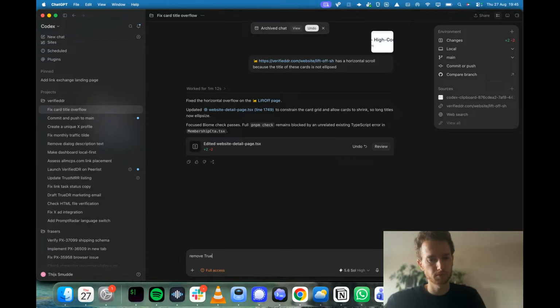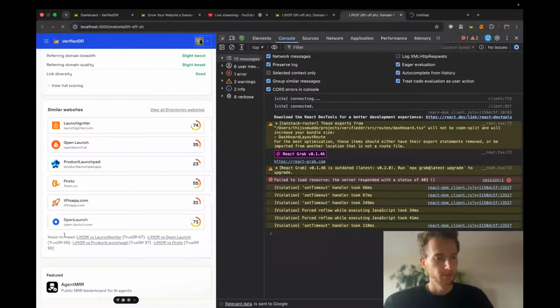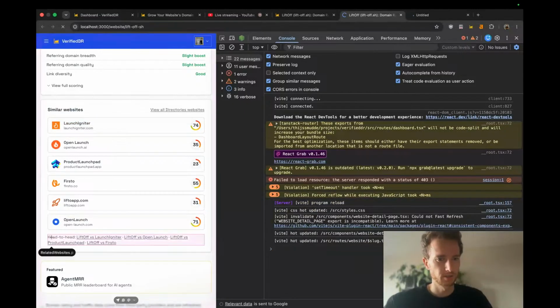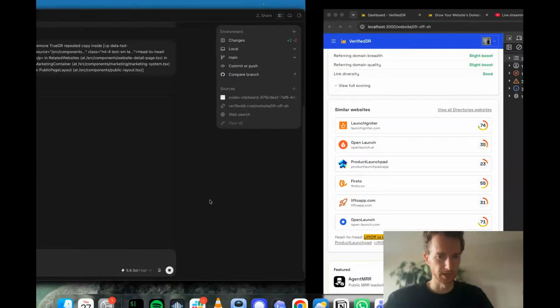Move true DR, repeated copy inside here. So that should make things a bit tighter. And yeah, I think we actually want to move just this inside of the cards. Wouldn't that be better? That's a question. This is also for SEO text. So if we move it to a link, we need to add the title, which is basically this. I think we can do that.